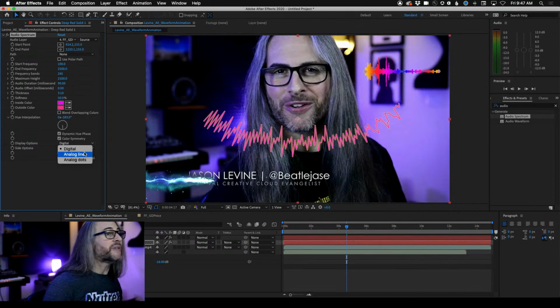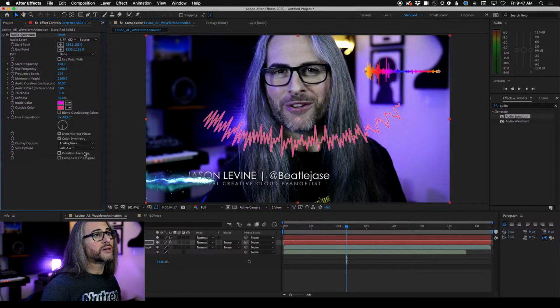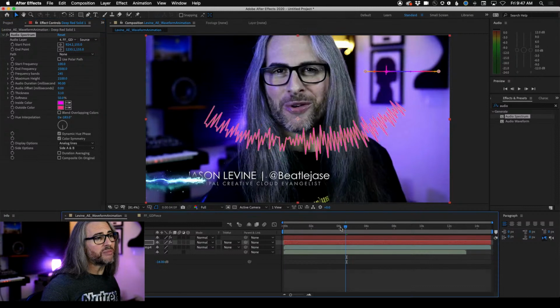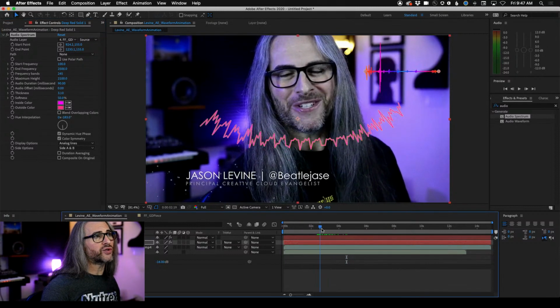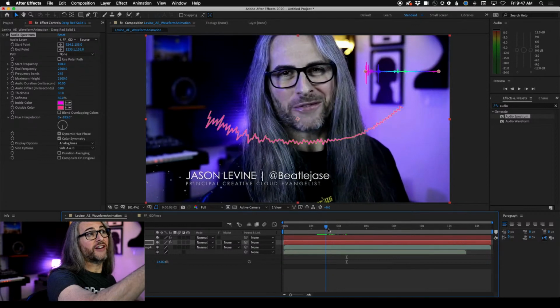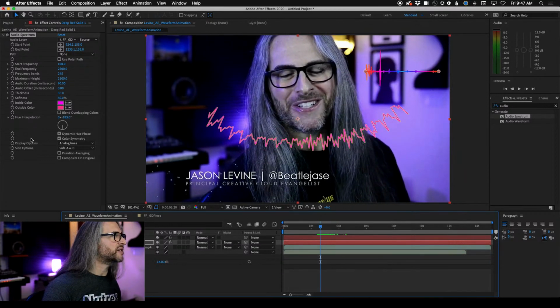Display options, digital, analog lines. So this one, again, looks just, it's a little bit more accurate. I kind of like it. Transient attacks are very precise on here. Really like the way that looks.